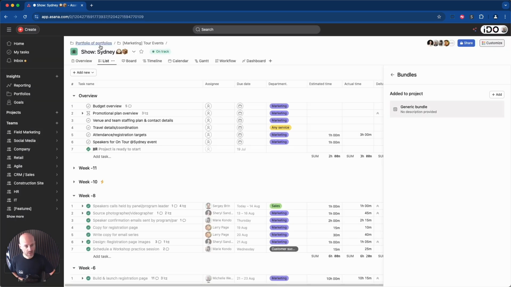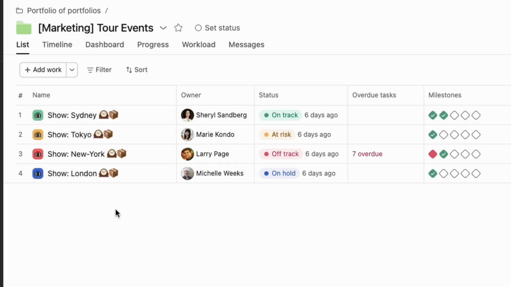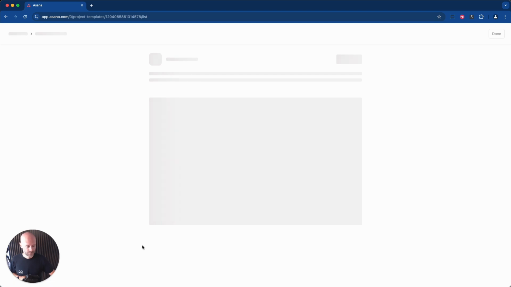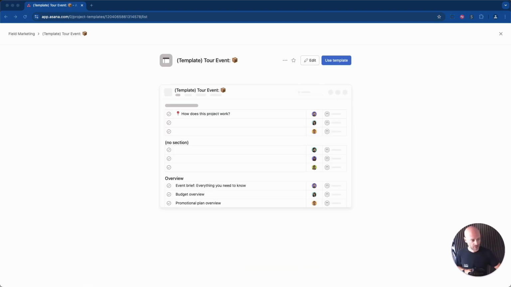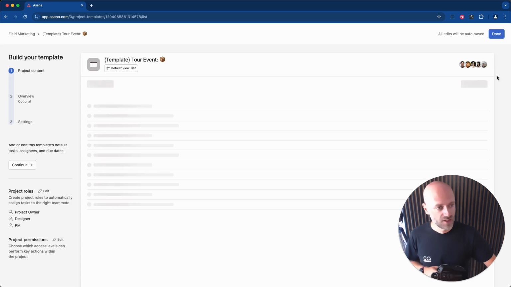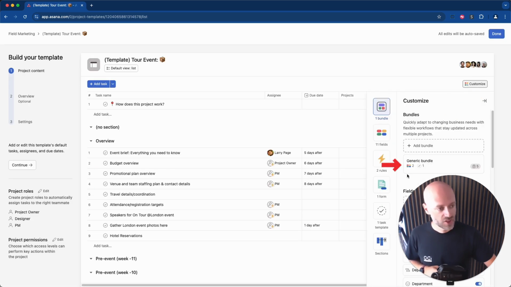And if I go back to my list of marketing projects, those 4 projects use this bundle as well as this project template right there. This project template also uses the bundle. If I go into edit, if I go into customize, this is what I get, generic bundle.